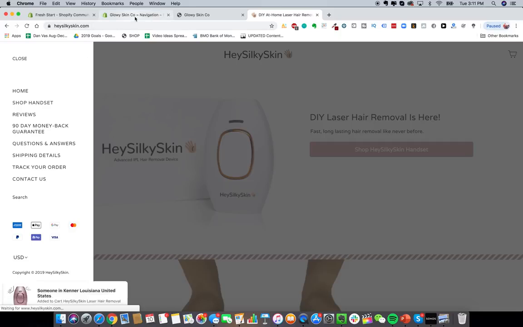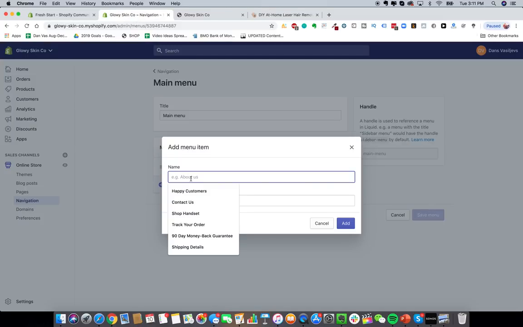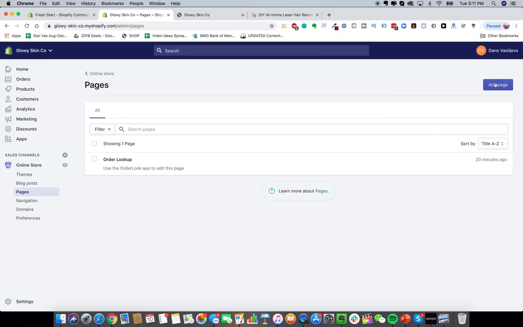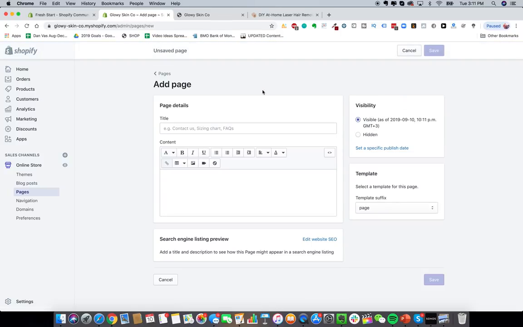But just for the purpose of this video, I'm going to make this quick. So we're just going to do this like shop handset. And then one thing I forgot is that we actually have to add pages to point our menu bars to.